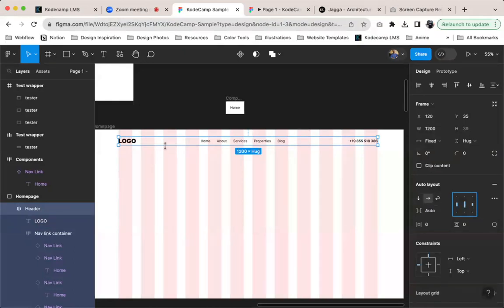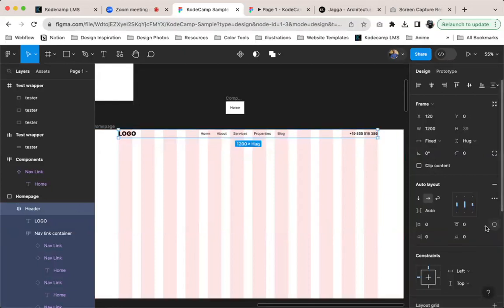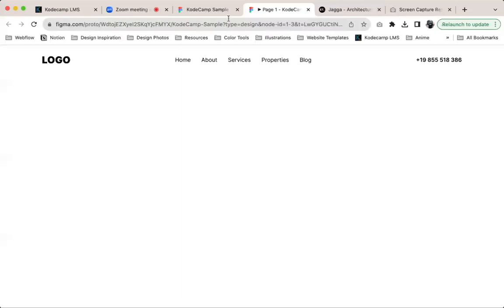So then we have our nav bar. And because I want my nav bar to be sitting at the top, I'm going to add a little bit of top padding. Let's say 24, just top padding. So this is what we have.